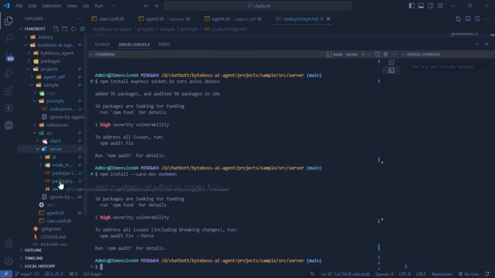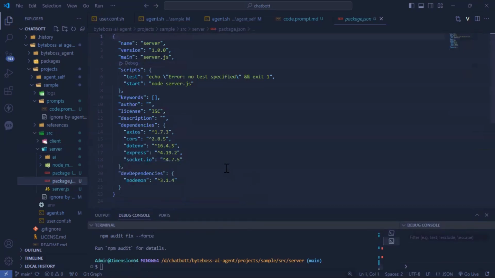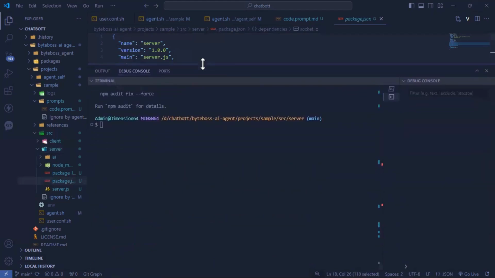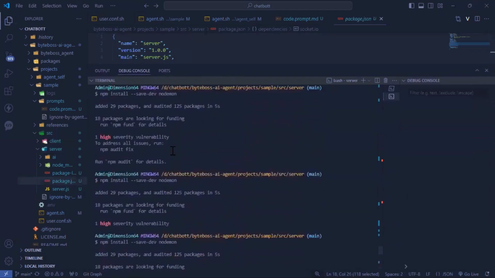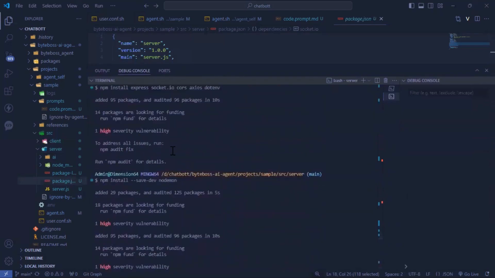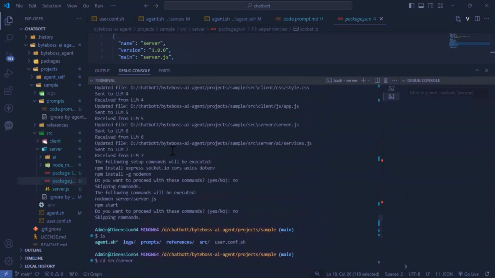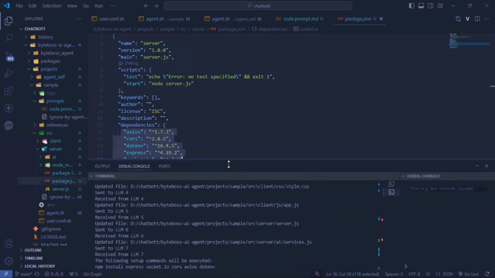If I go to my package.json file, I can see all my configuration is set up. I can see my dev dependency is nodemon, and also Axios, CORS, dotenv, Express, Socket.IO, as per the suggestions from the agent. Let me quickly verify whether I've installed everything. I had to install socket and express. Yes, everything is done.